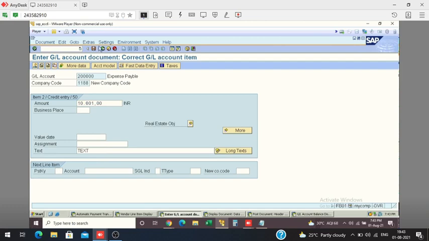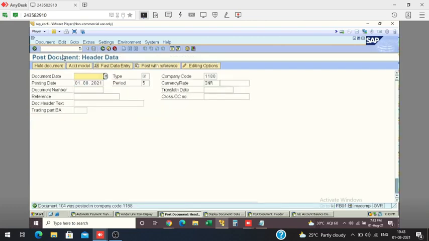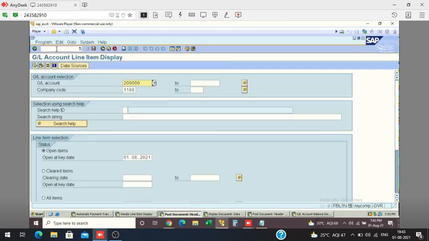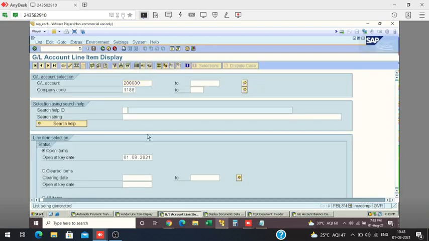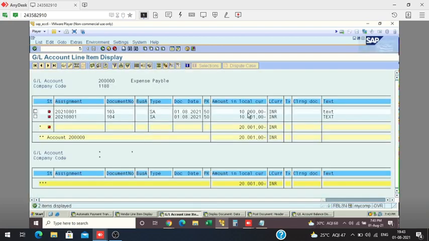Now we are going to understand what is clearing payment type, how many payment types are available. Okay, FBL3N. Now you can see there are two line items available. One is having 10,000, another is 10,001 rupees. Now we are going to understand payment types.